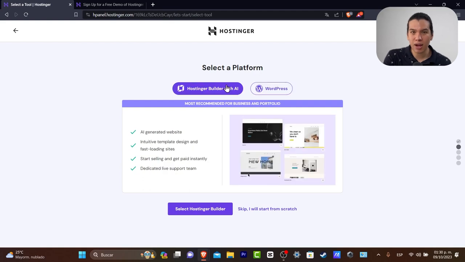So both of them are actually really great. What I can totally suggest to you is to get started with the WordPress. Though Hostinger Builder with artificial intelligence is something that is actually brand new in 2023. This one has an intuitive template design, fast loading site. You can start selling instantly. They have actually live support with the actual team.